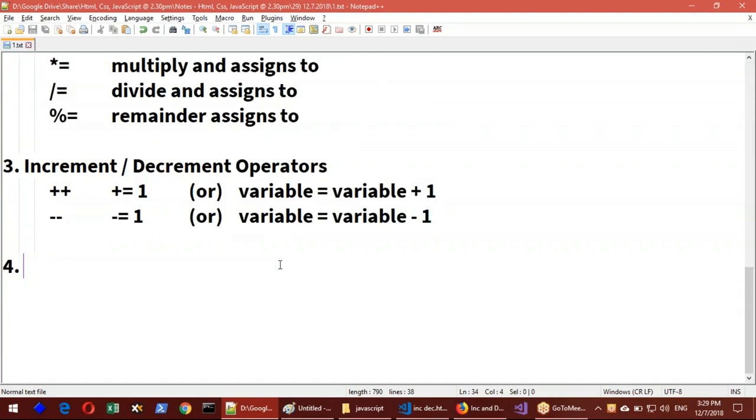Relational operators. So what is a relational operator? You want to compare. For comparison, relational operators are required. We have two values, one value on the left hand and another value on the right hand, and you just want to compare. You want to compare which is larger, which is smaller, whether both are equal or both are not equal. For comparison, relational operators are required.